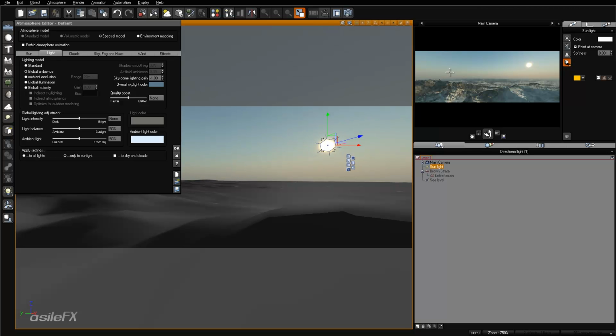If we set it to -1, it's going to darken quite a bit. There's almost no ambient light. Let's set that to 0 for now.